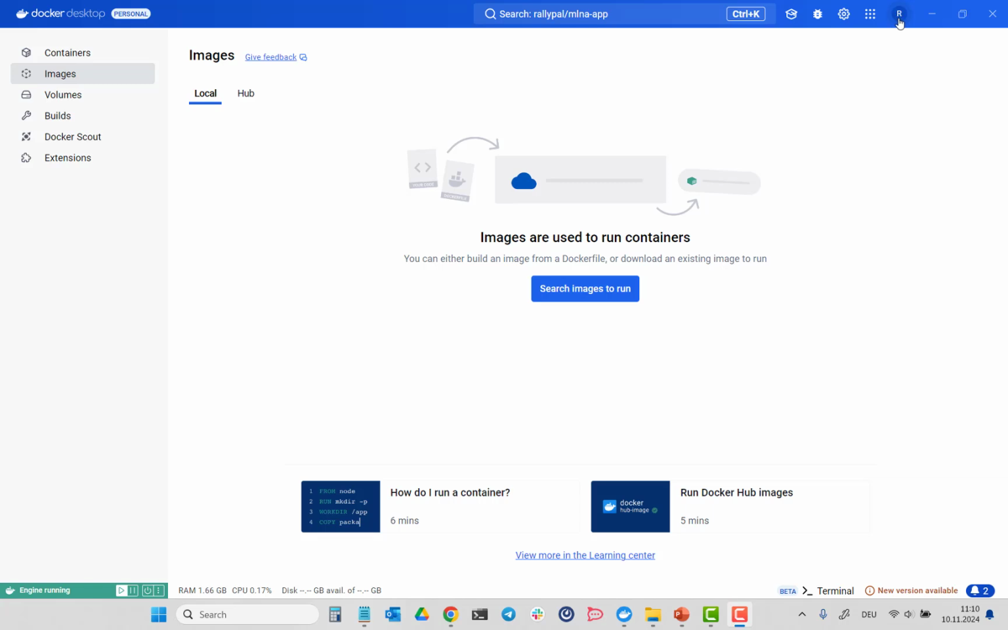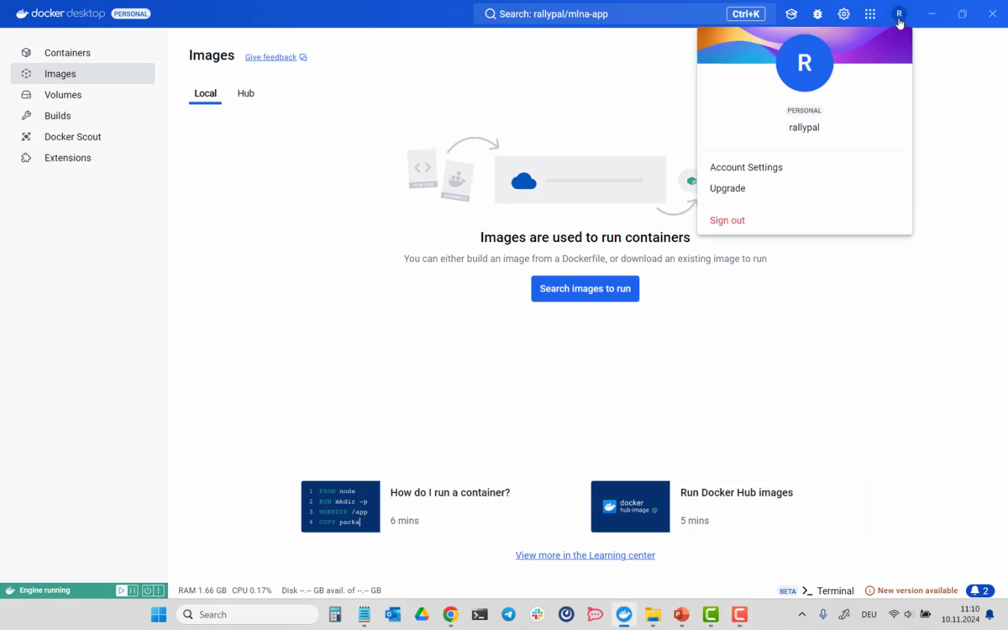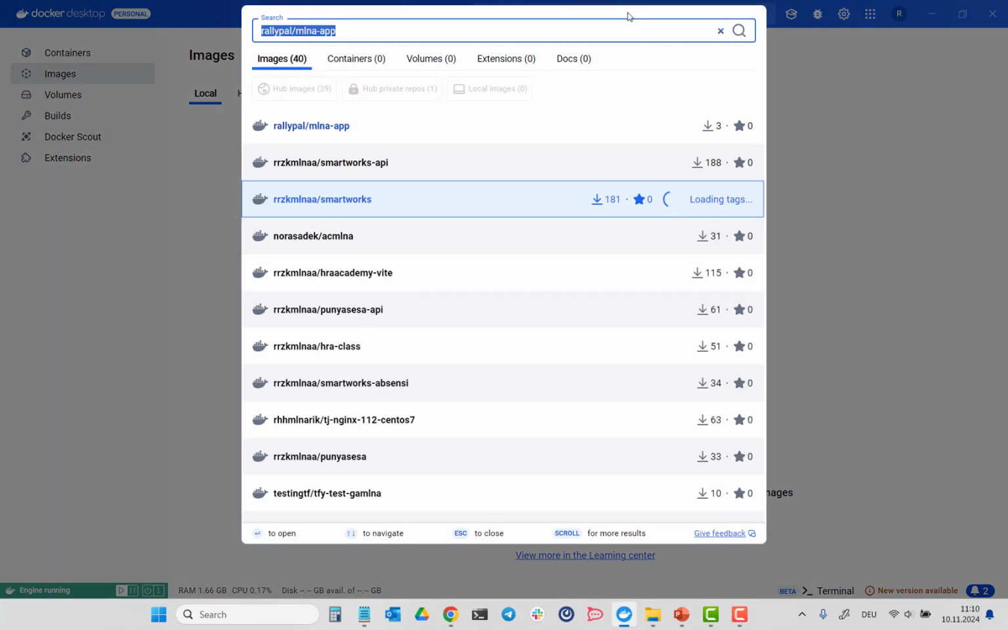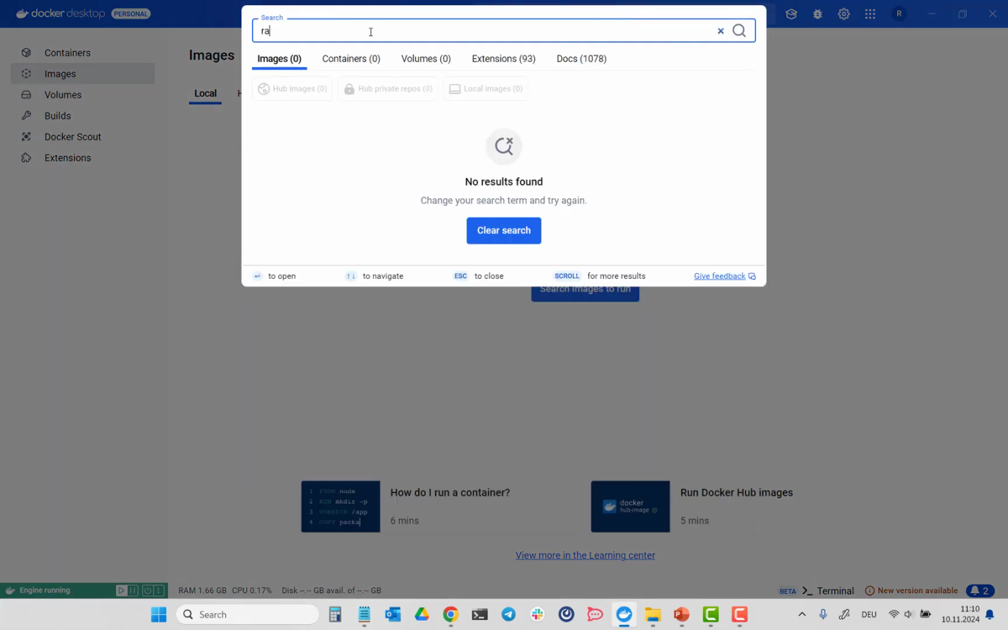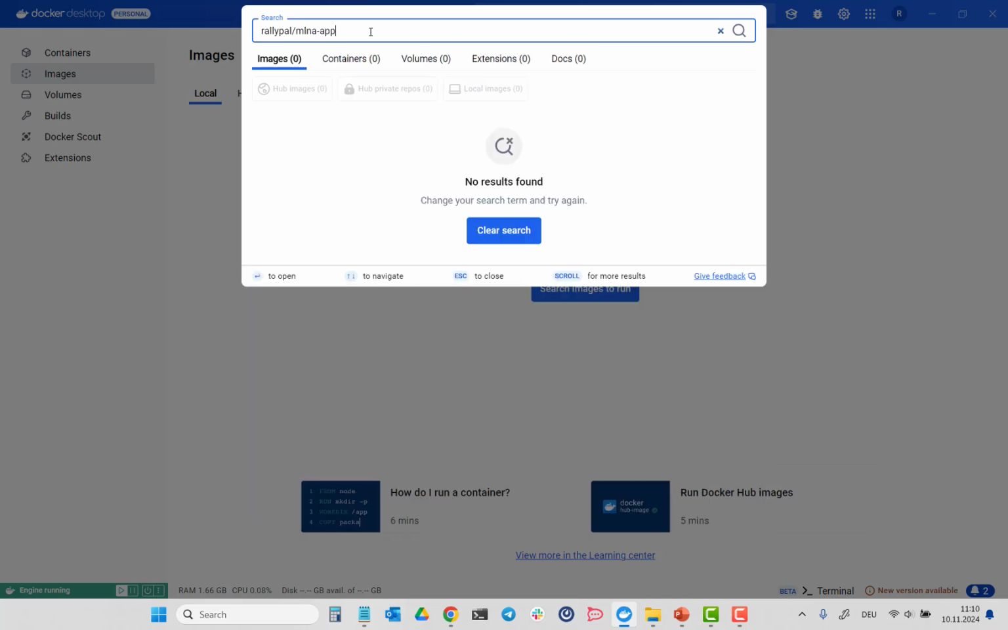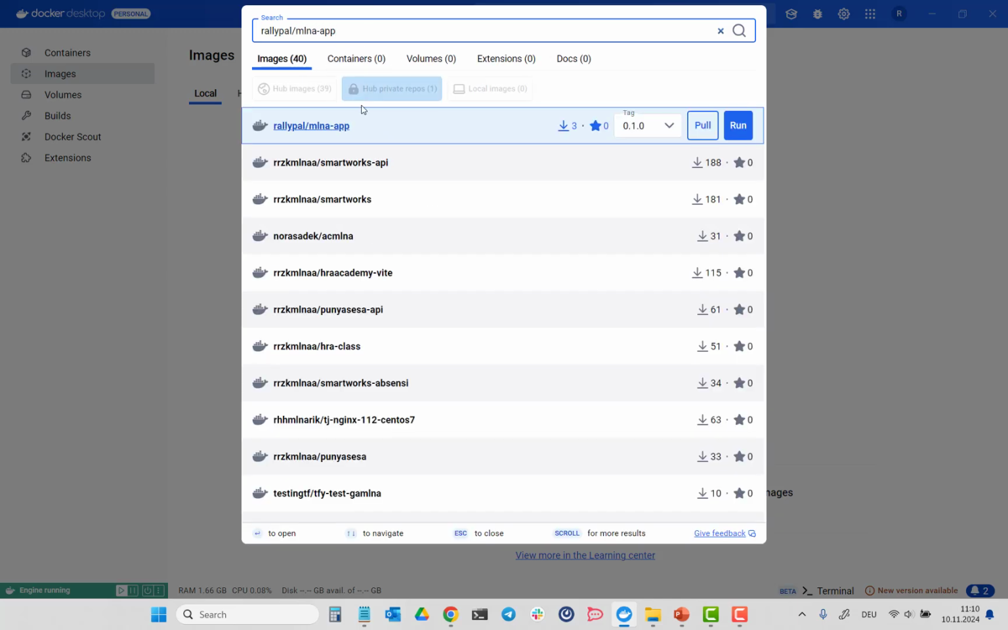I have already signed in here. You can see I'm signed in as rallypal. You should do the same as well. And now we can start downloading the image of MLNA. To do so, you should go to this search bar and type in rallypal/mlna-app. Here is the image and click on pull.